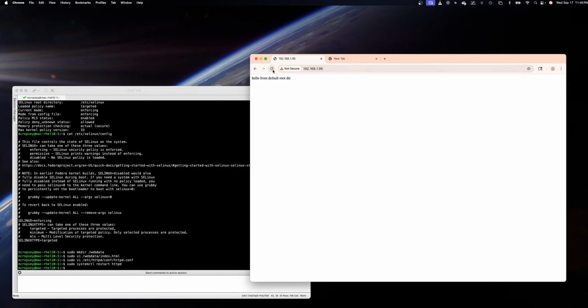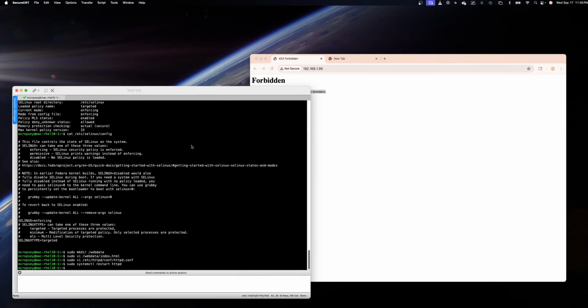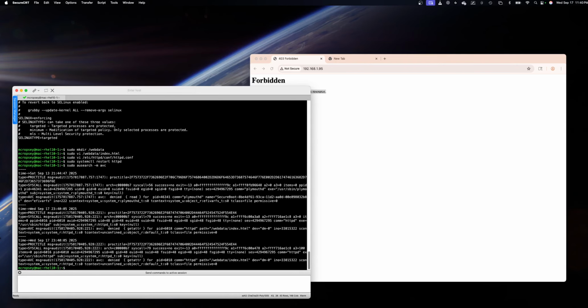And if I do that, it should be looking at the web data directory. It is, but it does not have permission. And we can take a look at this with the logging files. If I do, it's called ausearch. This is going to be specific to SELinux. And I'm going to type run here, and I'm going to see it is being denied.